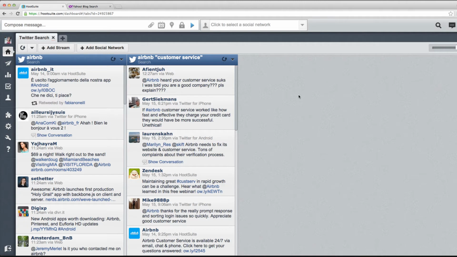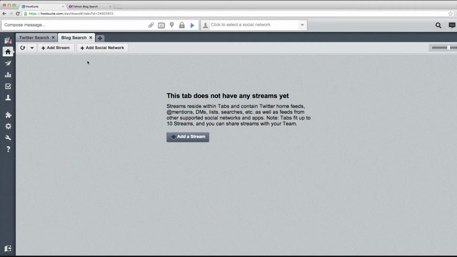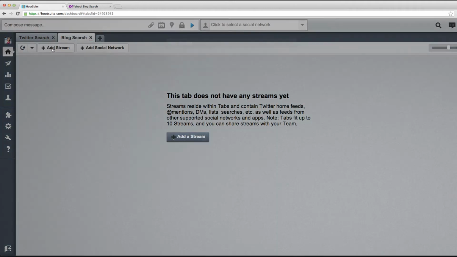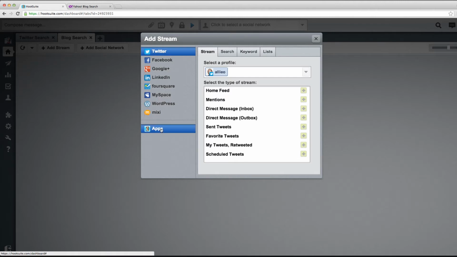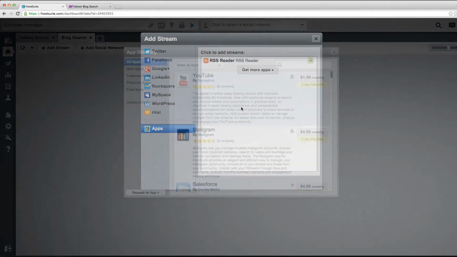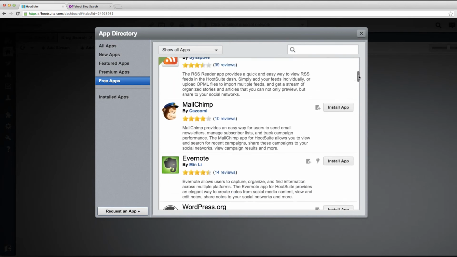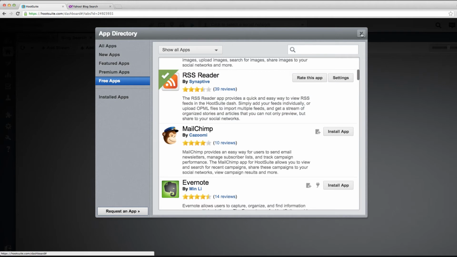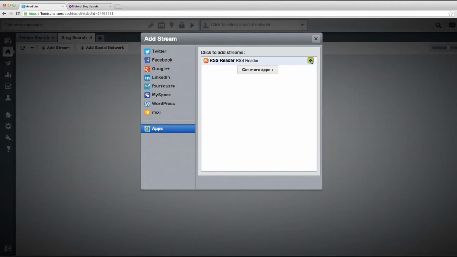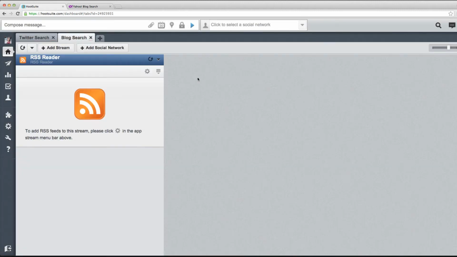Next, we're going to look at blogs. So I'm going to create a new tab and call this blog search, hit enter. And this time when I add my stream, I'm going to go to apps. Now I already have RSS Reader installed, but if you haven't yet installed it, it will be a free app and you'll just scroll down until you see RSS Reader and then you can install it. In this case, it's already installed. I just hit plus and let it load. There we have it.